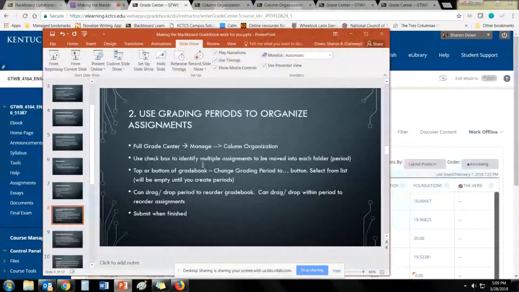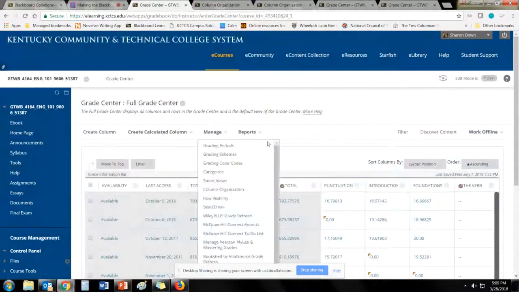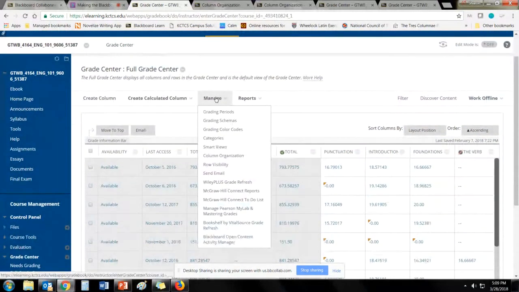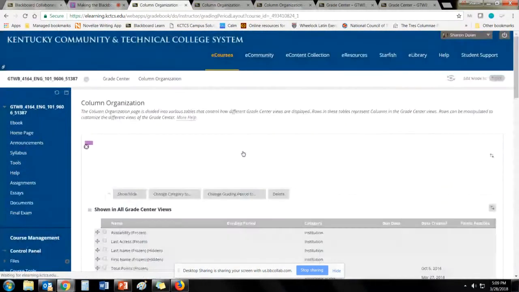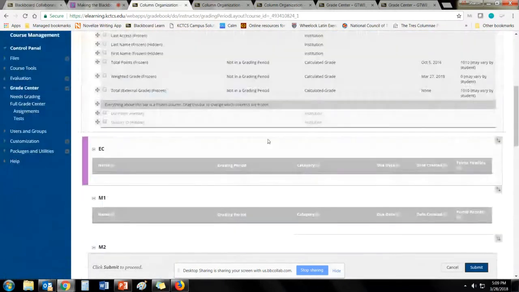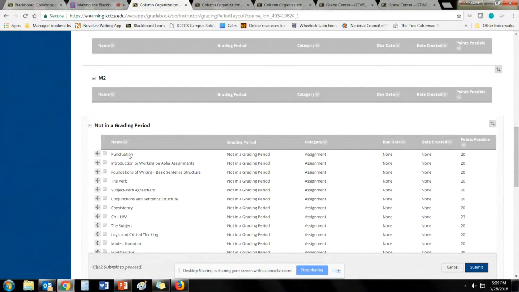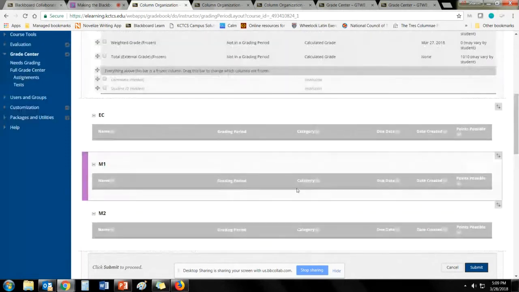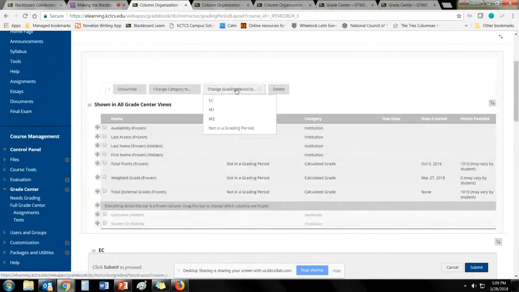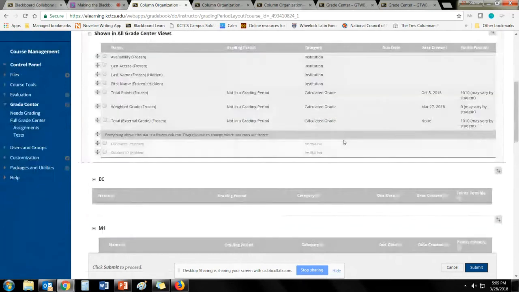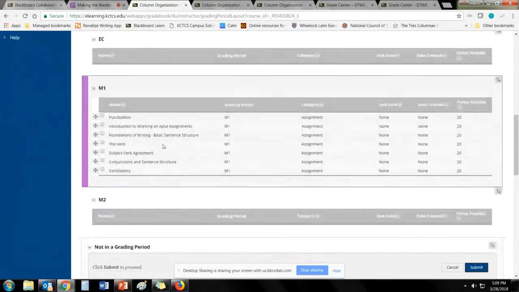So let's go over here, and I'll actually do this in this gradebook. So I'm going to go to Manage, Column Organization. You see I have some blank folders sitting here, and then I've got a bunch of stuff not in a grading period. I'm just going to grab a few of them and put them into a grading period. I'll grab all of these, and I'll scroll back up to the top here since it's closer, and change the grading period to Module 1. And now you see that they're in there.